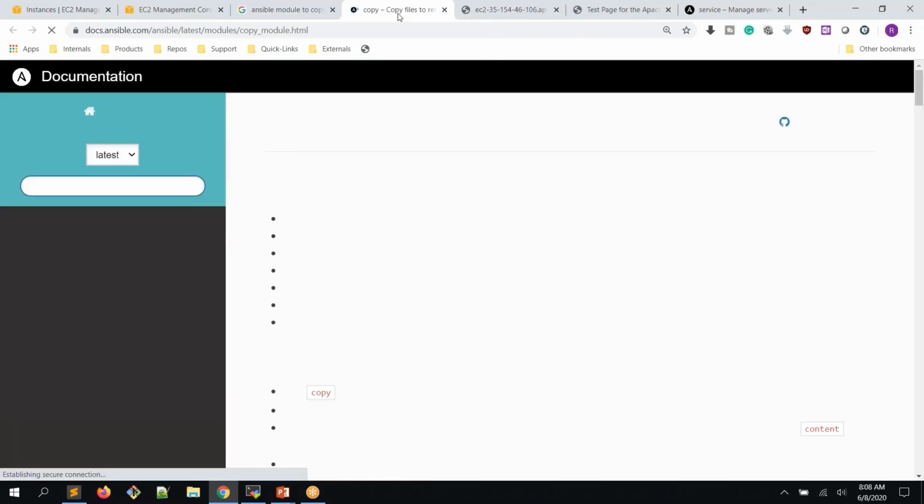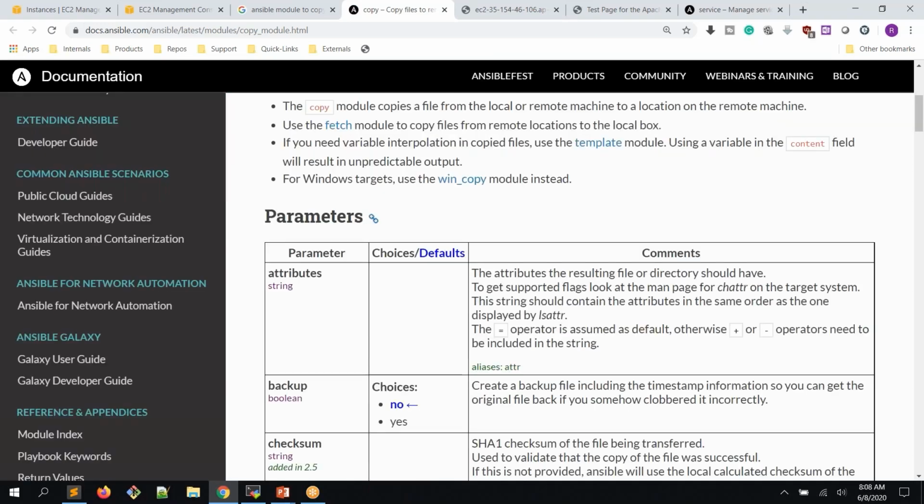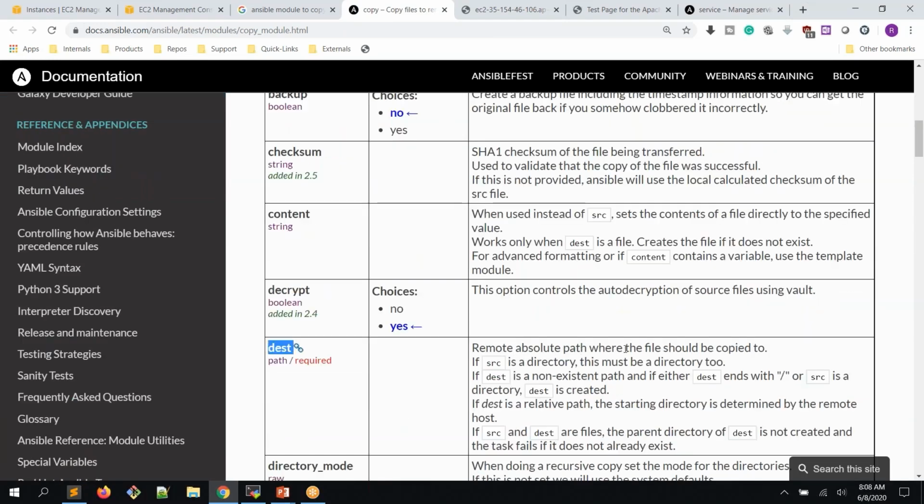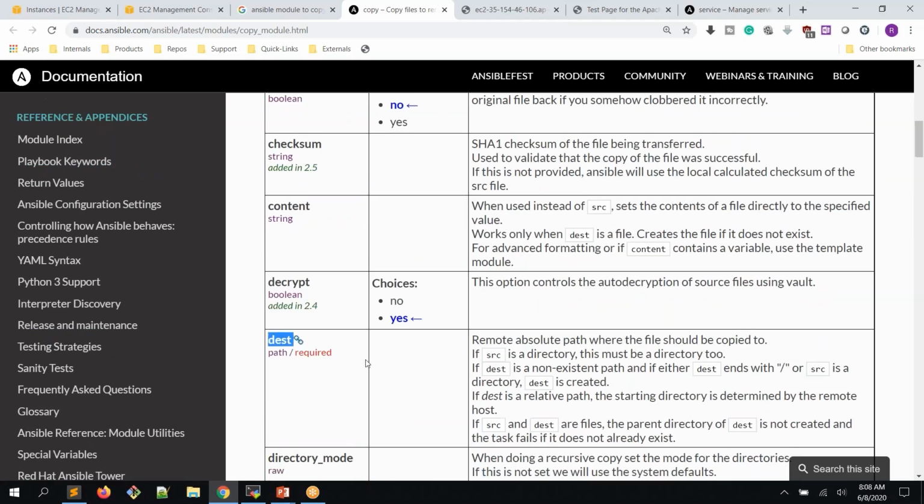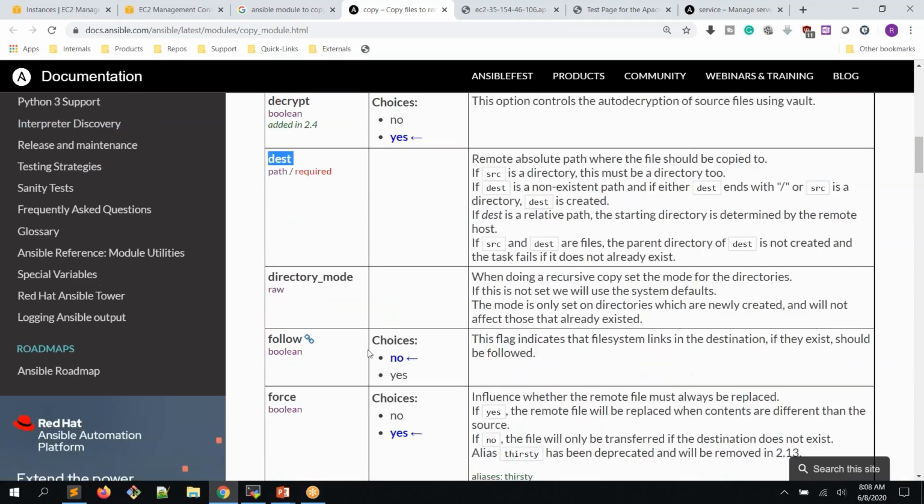Okay, if you scroll down the parameters, you can see. Just go through these parameters. Destination is required, nothing but where you want to copy your file. You can see here: remote absolute path where the file should be copied. And we should also have the source, nothing but src. Src is where your file is located, the local path of a file to copy to the remote server.